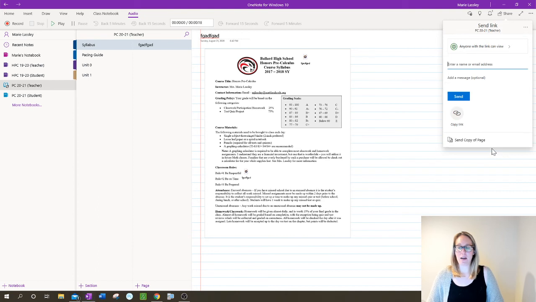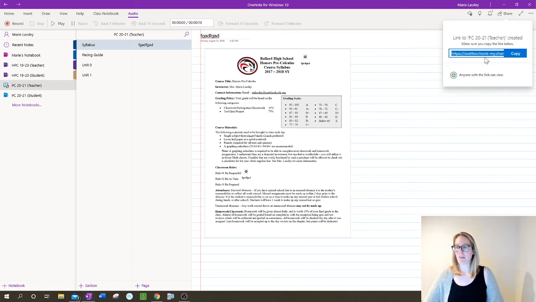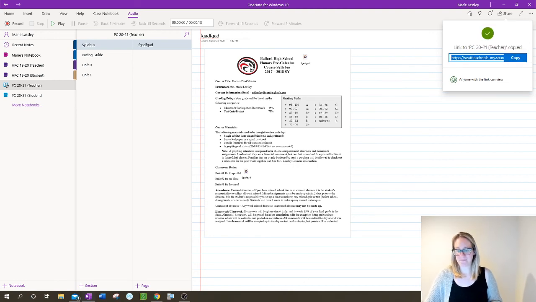So then I'm gonna hit apply, and now all I have to do is hit copy the link. All right, so now this is the link to my teacher notebook. Now, generally I wouldn't share the teacher notebook because remember the teacher one is for me, but it doesn't matter because I'm going to delete it as soon as we do this tutorial, right? So I'm going to hit copy.